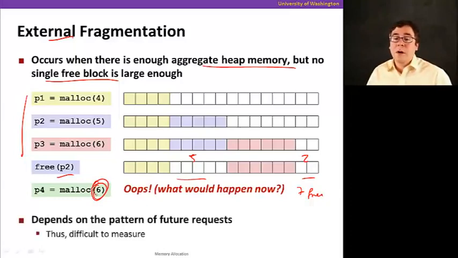So what will happen now? Well, nothing. By the way, this is actually dependent on the pattern of future requests. So it's actually difficult to measure whether external fragmentation is a problem or not.